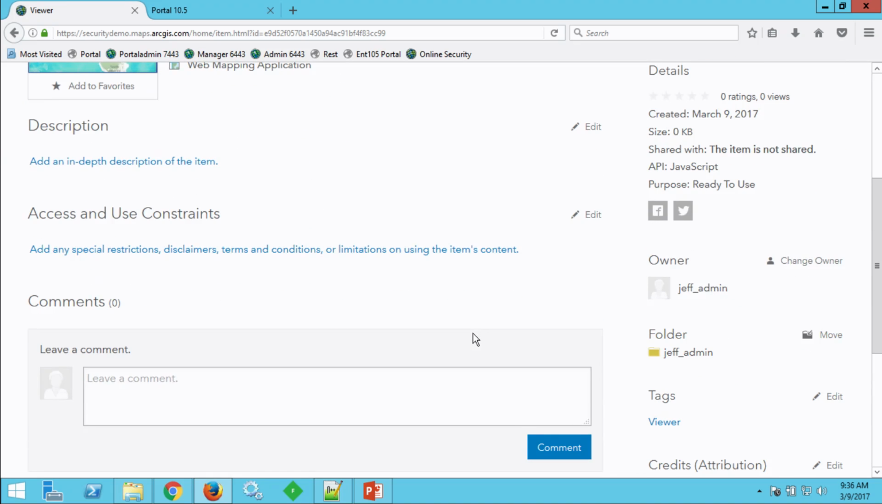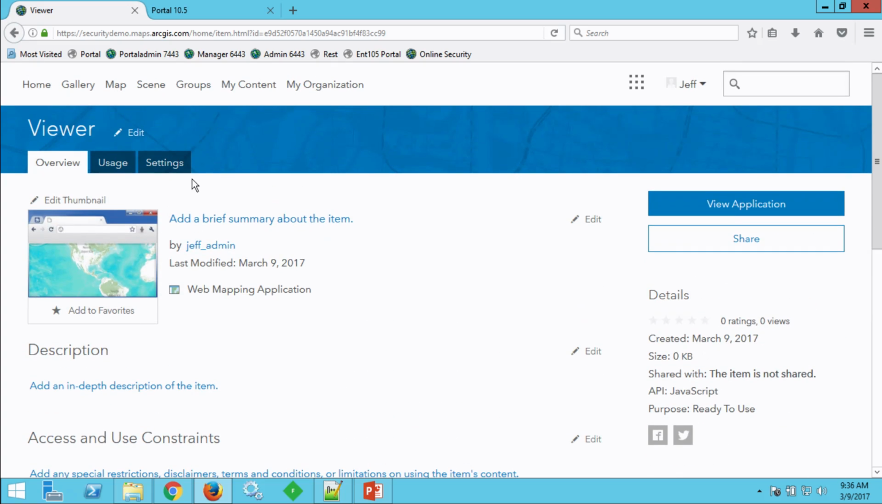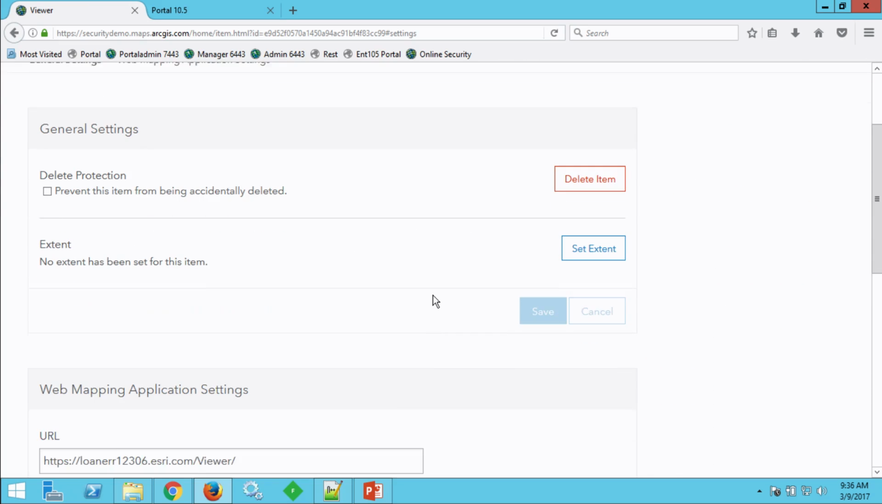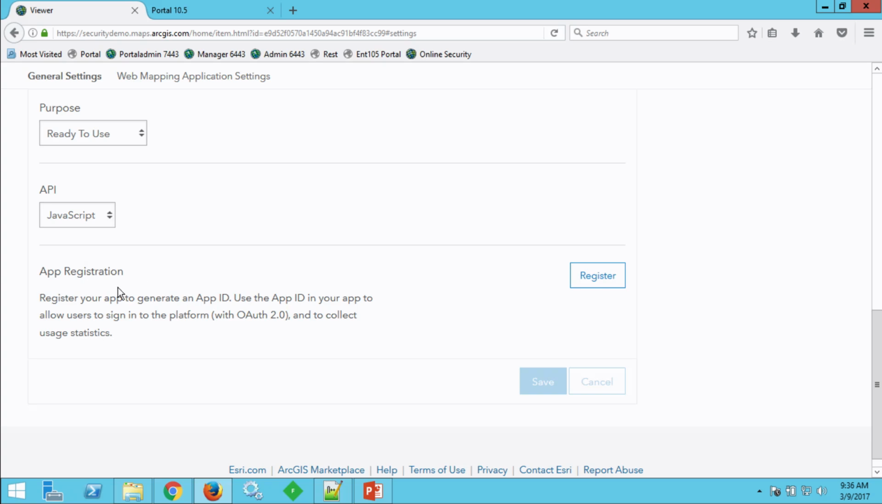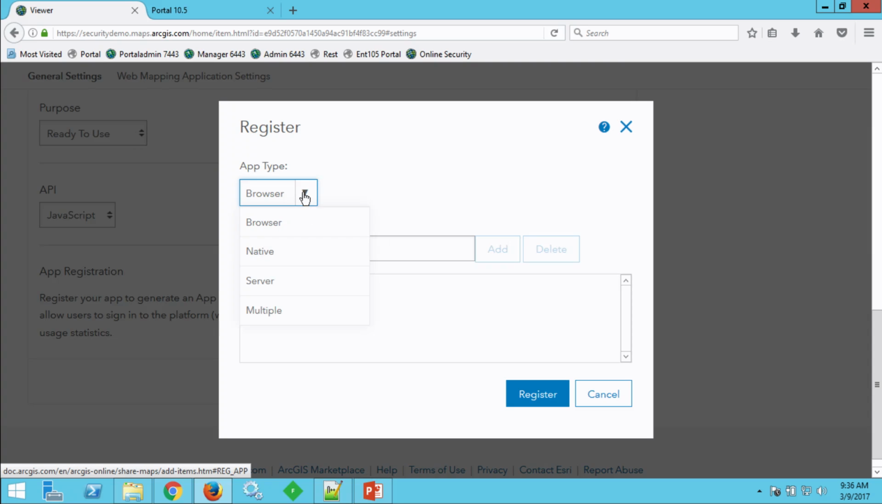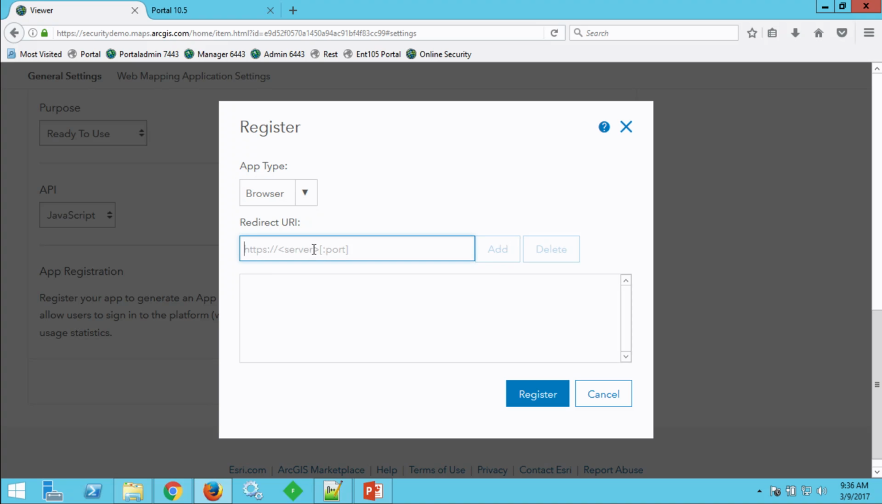So I've registered it. Now I need to go under settings here, or I've added it right now. And now the app registration is here under settings. And this is the part that's critical. I click register. App type, you've got some different options here. We'll leave it at browser. The redirect URI, we just need this part right here. And then we add this, and we click register.